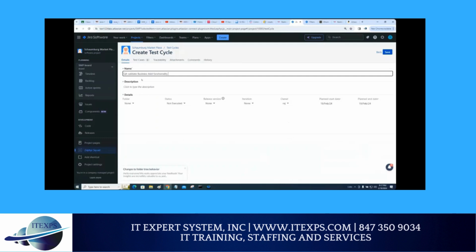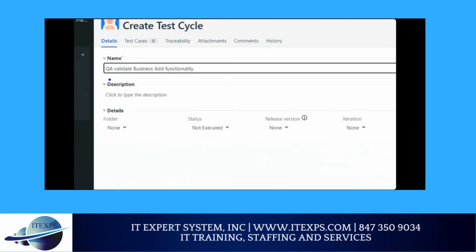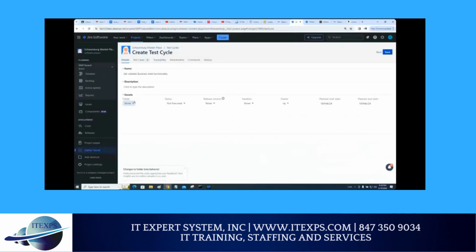You can specify day, time, and whatever you want. So QA validate business add functionality. Now for the folder structure, you pick the folder which you created. Out of that, I'm going to click on QA cycle, because this is what I will be testing in a QA environment.